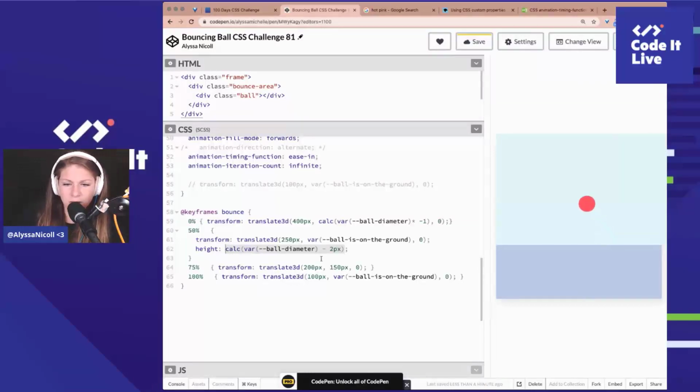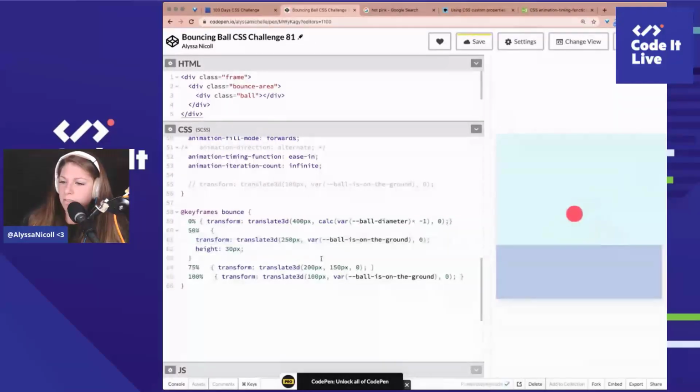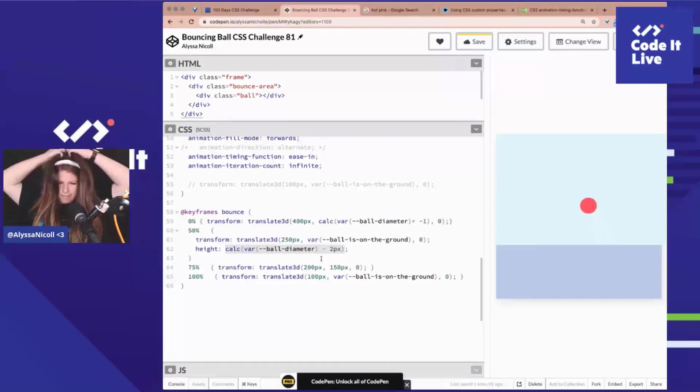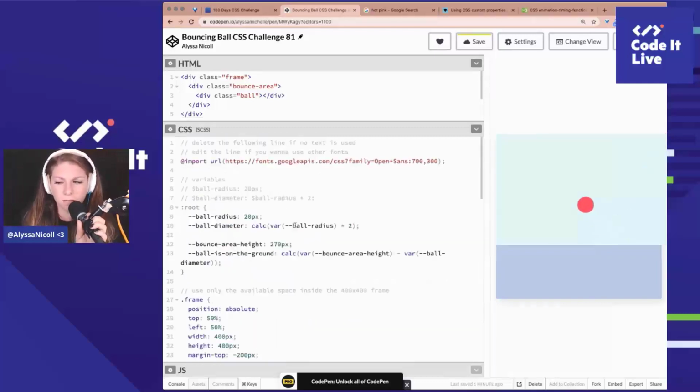This seems... I see a flat spot. Ball diameter should be 40, minus 2 is 38, which is too subtle to detect. So I need to make it, I don't know, 30 is going to be 2. But I don't know why that math was wrong. Why is this math wrong? I don't know. Let me go look at my variables again.